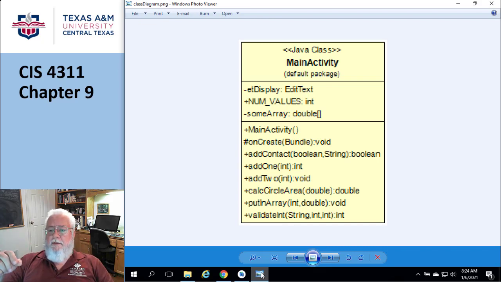So a UML, Unified Modeling Language class diagram, basically talks about the class name, and then this section is for the field variables. So I have a field variable called etDisplay, and its type is EditText. I have a numValues, whose type is an int. I have an array of doubles. And then down here, these are all the methods.